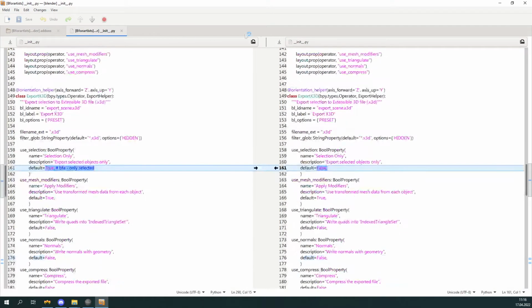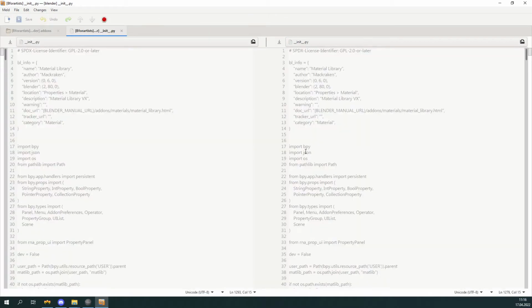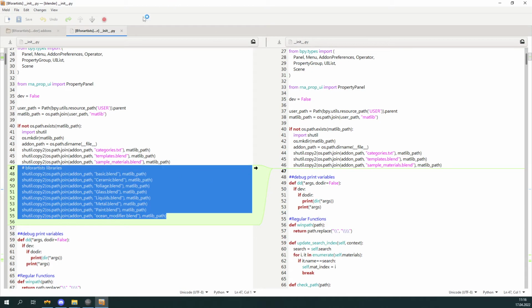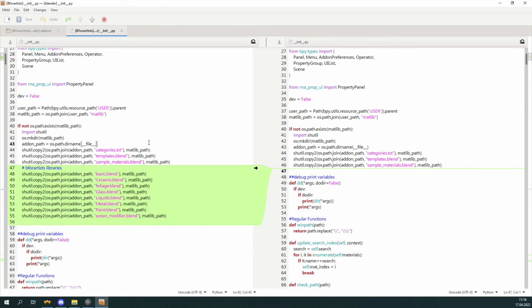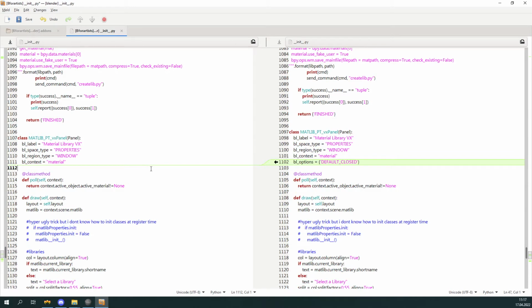Nope. The material library FX, this is from us. And also this change here is from us. We have added our material libraries here to the add-on. This execute is a bit wrong, so here we have a change. But it is commented out anyways. Nope, not for us.